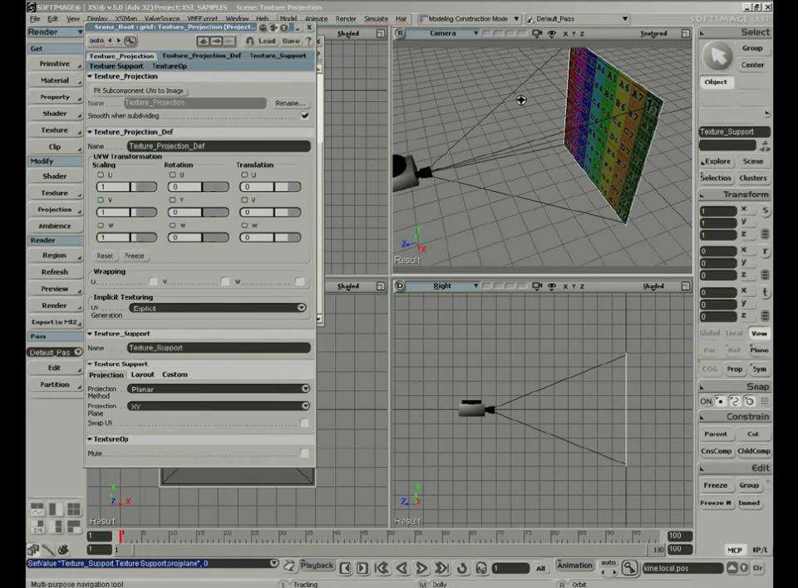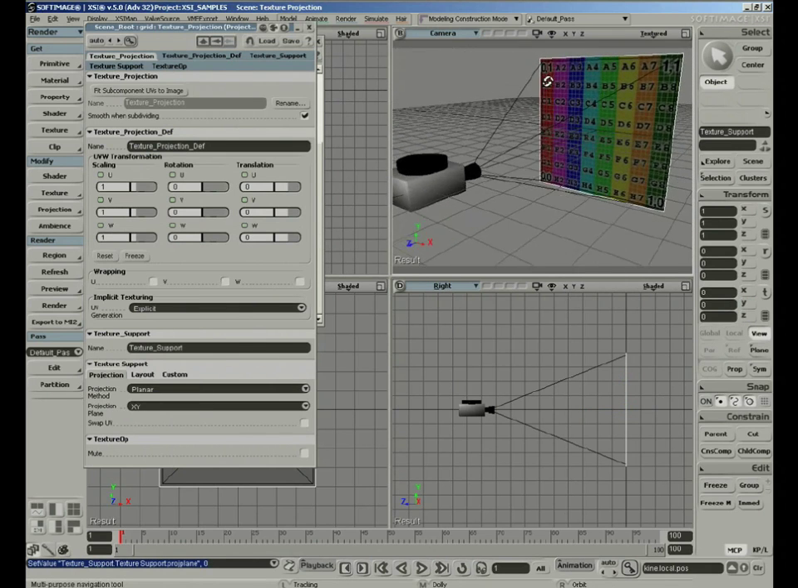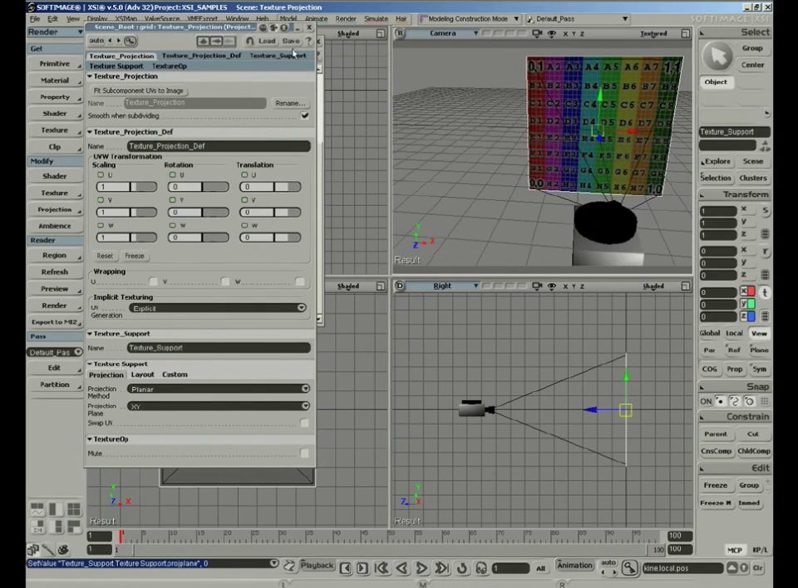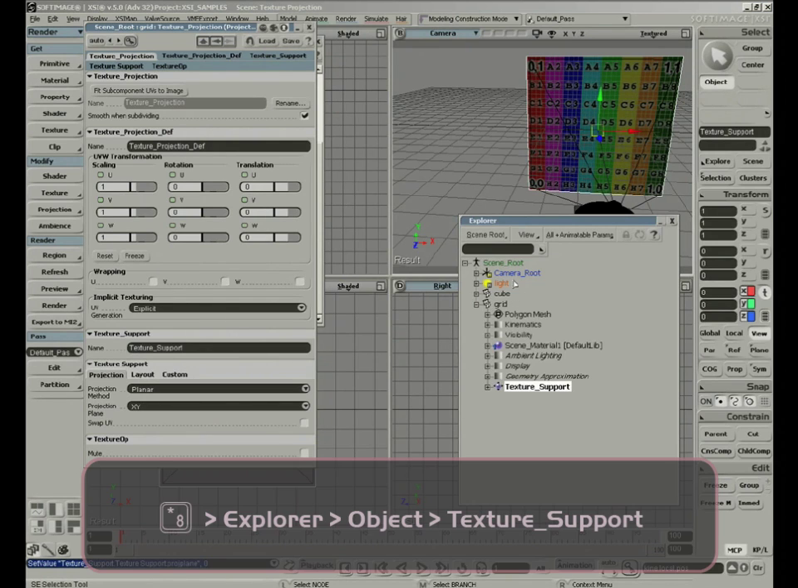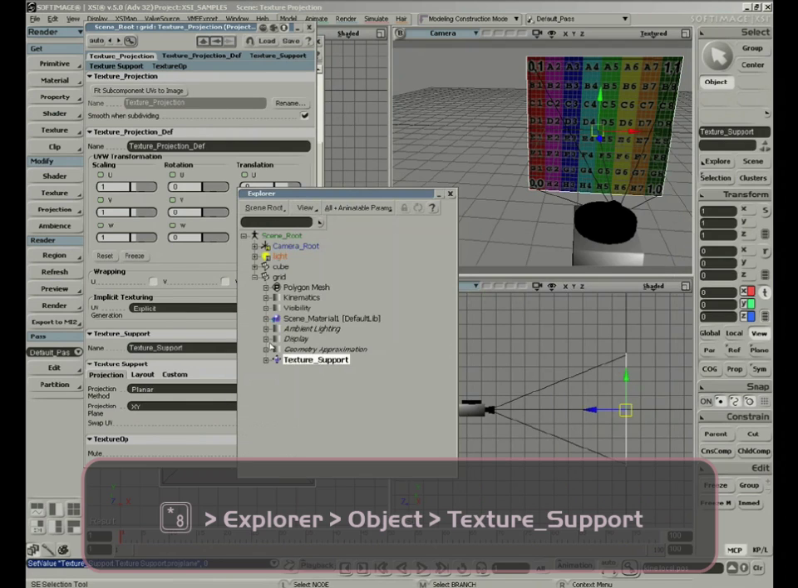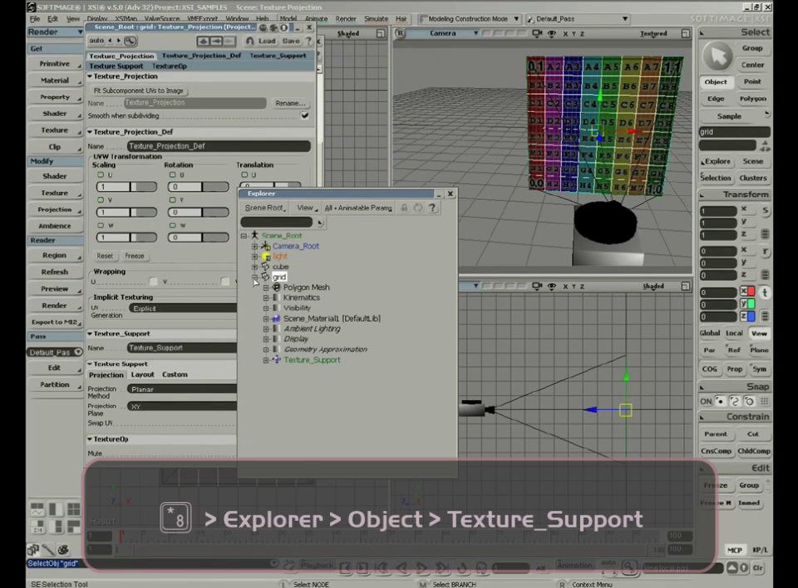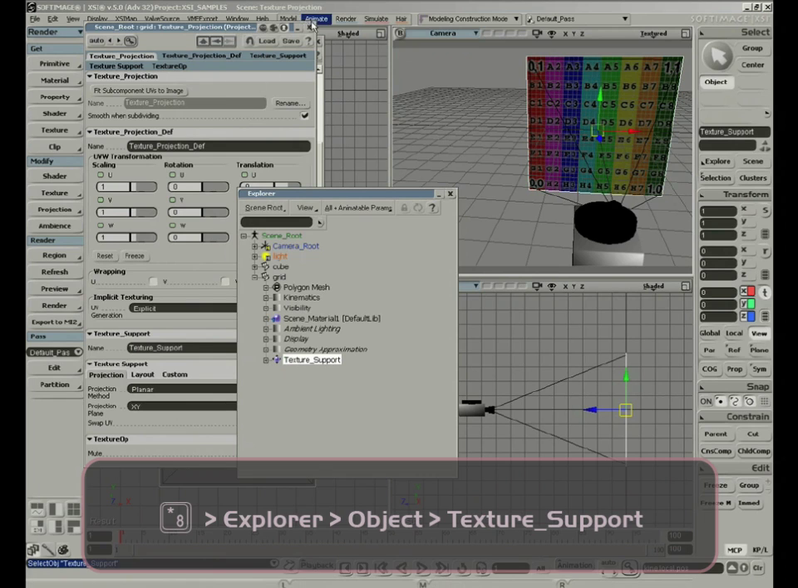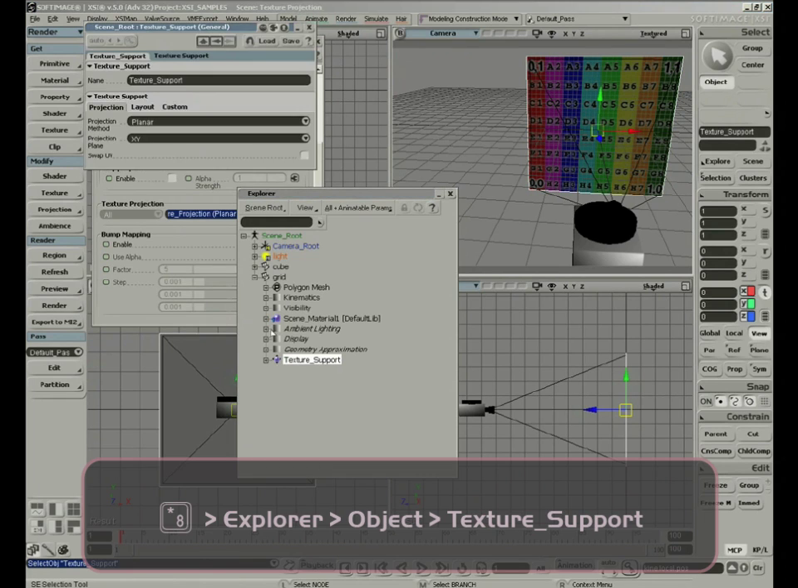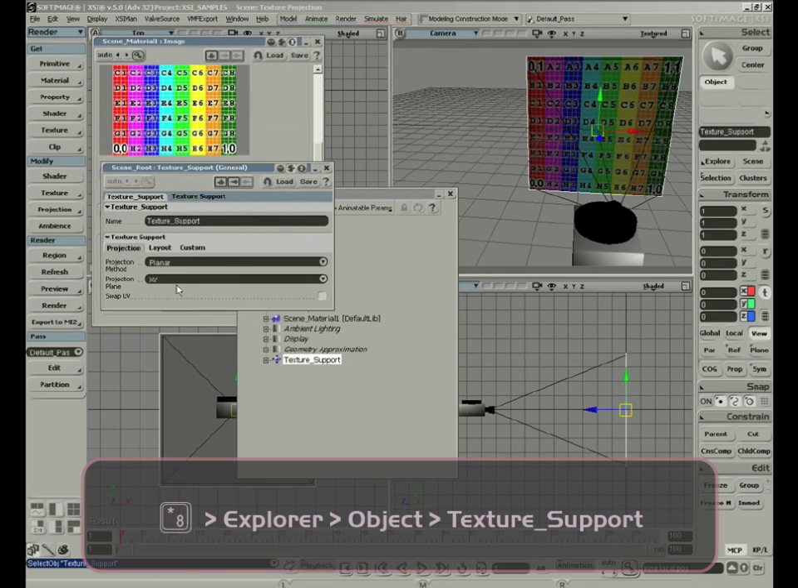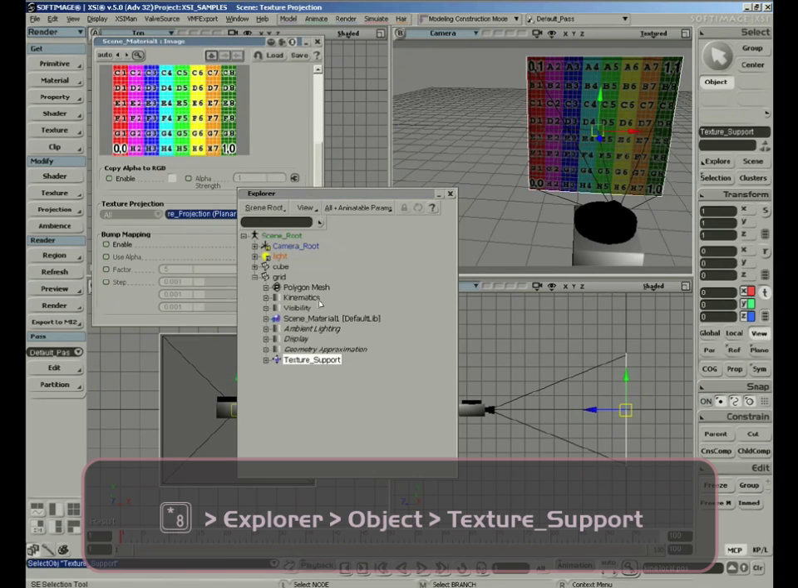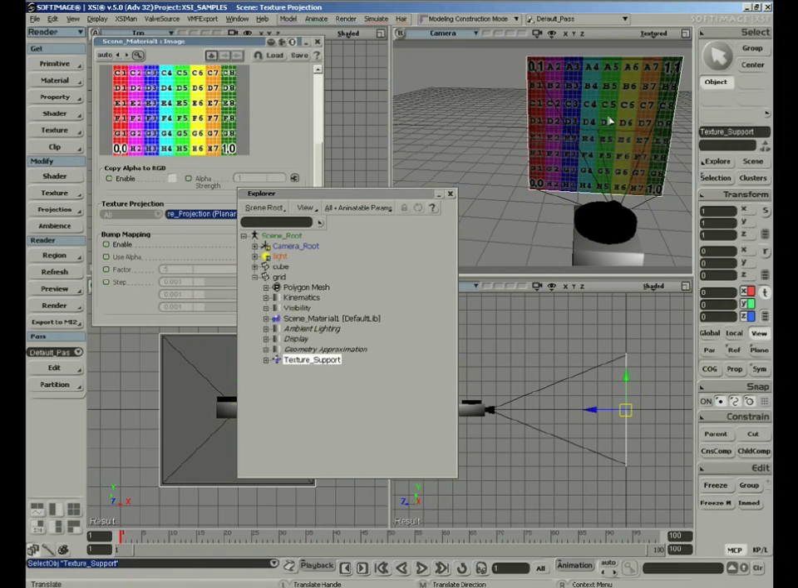Let's go back to our correct XY. So if we close our window, how do we get back to the texture window support? Go to Explorer, select the object, frame it, open the tree here in Explorer, and here you can see the texture support. You can single click on the icon or double click on the name, and we go right back to our texture support window, and then we can change our projection.